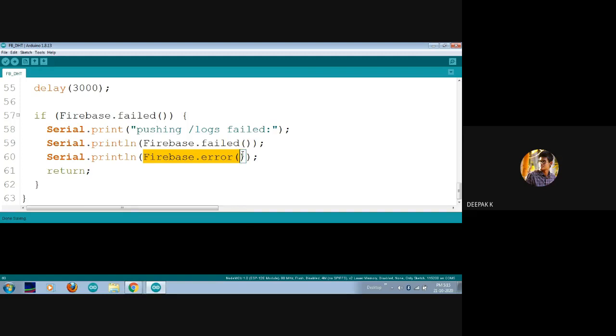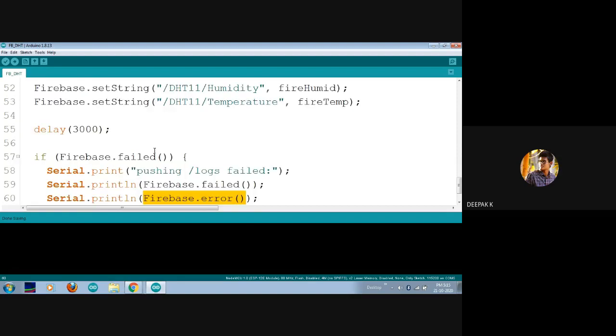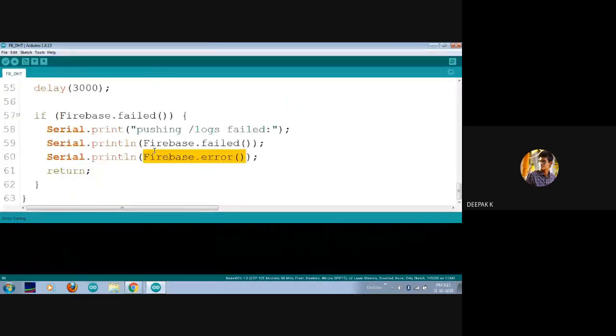Okay, the Firebase failed function will return one only when Firebase is not uploading your data, and the type of error that it creates will be returned by the Firebase.error function. So by analyzing this, I just added a new, extended version of the library, and then it is working fine now. And if the coding was working well, then there is no need to work on this particular if condition, and I can simply skip it.